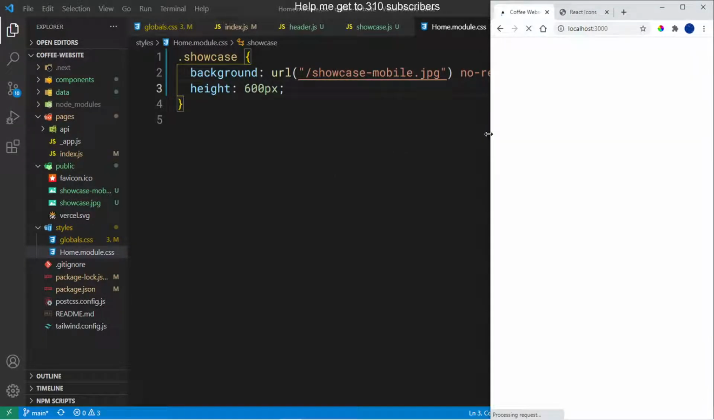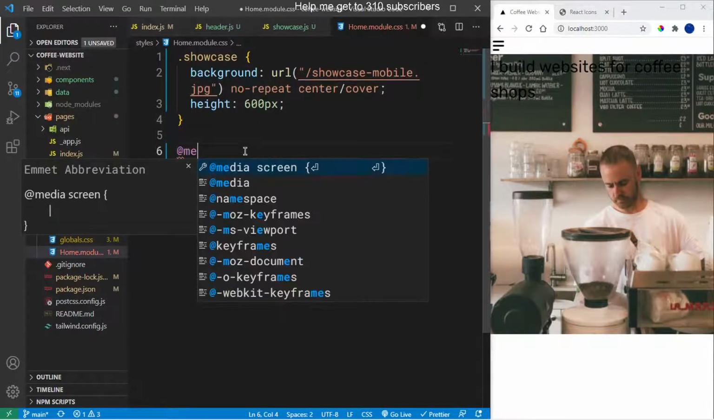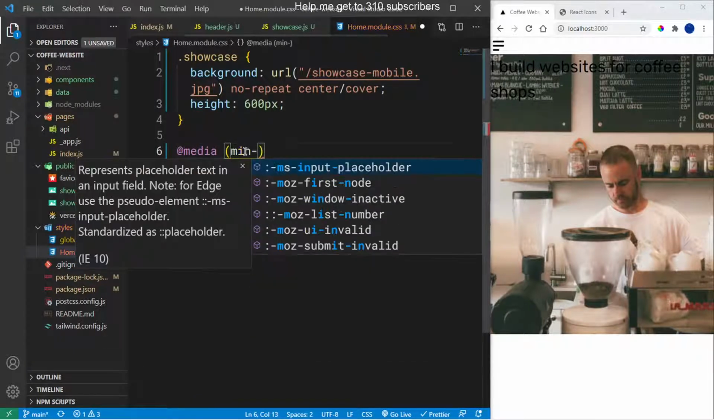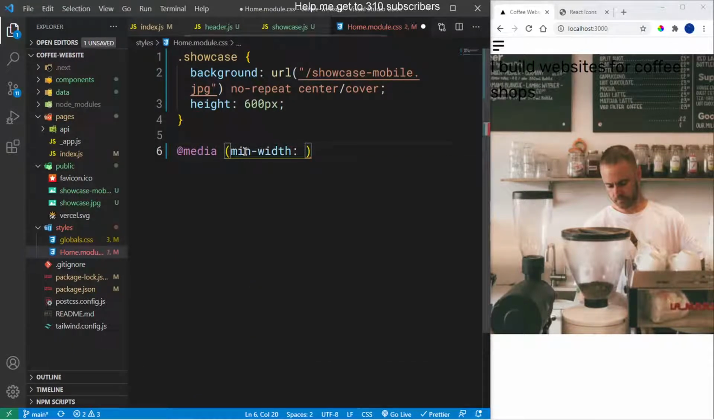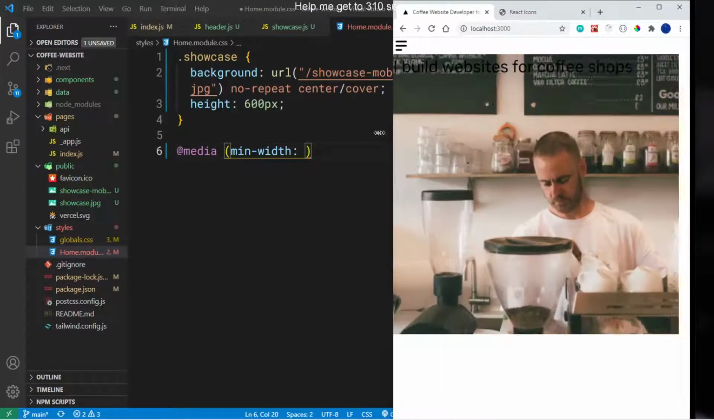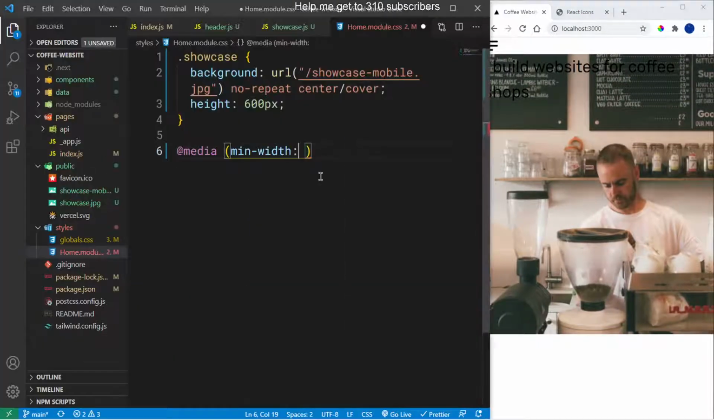And then what I want to do is I want to add a media query inside here. So at media, and I'm going to say for a min width of, let's say, about how much is this? Let's say 768 pixels, min width of 768 pixels.